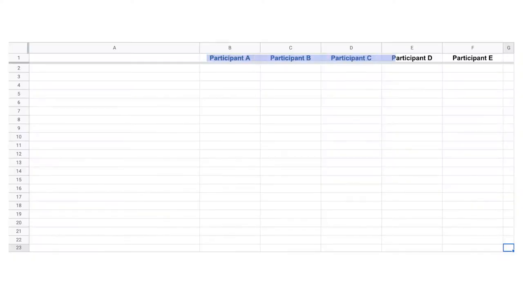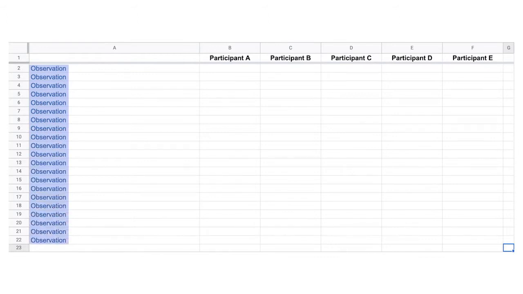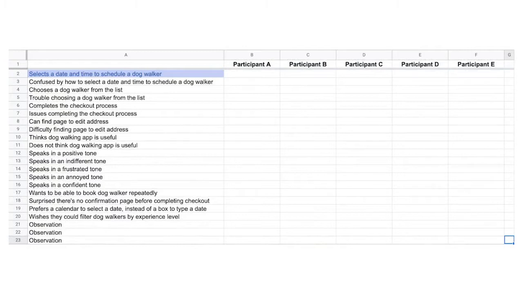Let's investigate. Start by setting up the structure of your spreadsheet. Each participant from the usability study is listed in their own column across the top of the spreadsheet, starting in column B. Each row of the spreadsheet contains a behavior or observation in column A. Before the study begins, the team can fill out this observation column with a list of anticipated participant behaviors. For example, selects a date and time to schedule a dog walker, which is based on the first question we're asking participants. On the other hand, the team can start the study with an empty observation column and add to the list in real time when behaviors are observed.